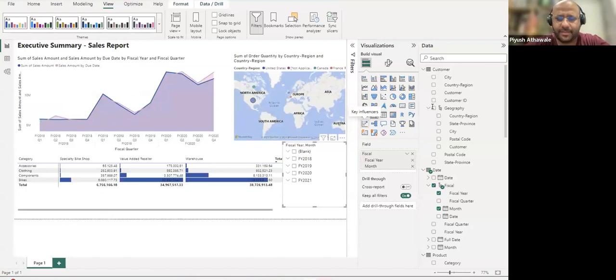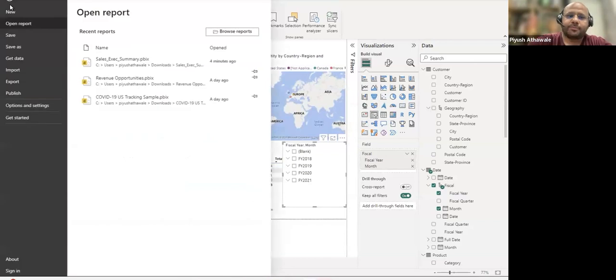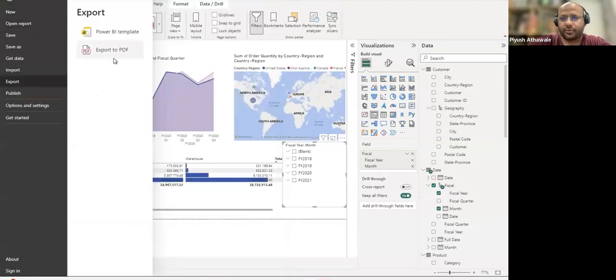After the free trial, you have to pay. Otherwise there's no way you can share this. The only other way is to export it into a PDF. You can click on export, export to PDF, and just show the PDF in your portfolio. That's the other way to do it.